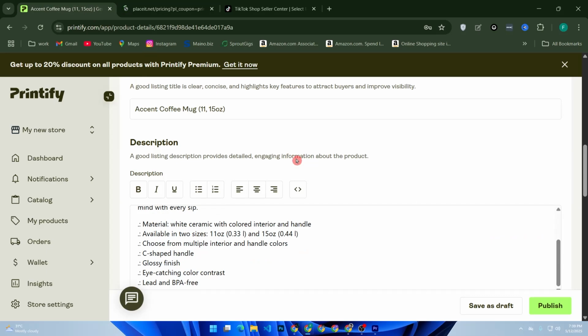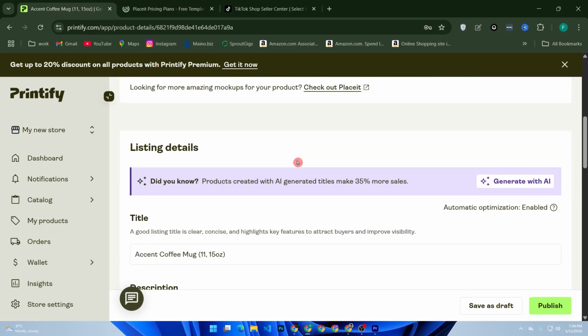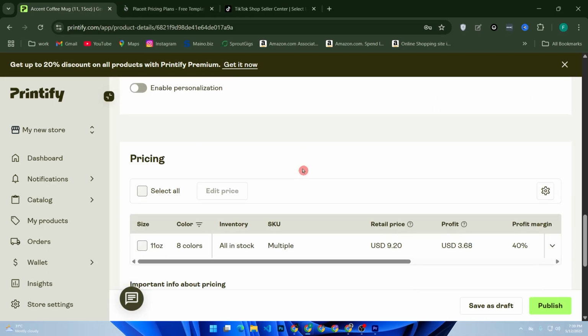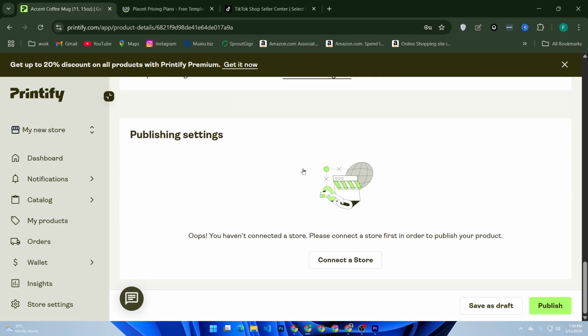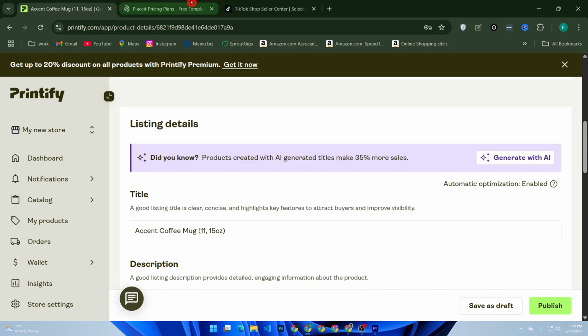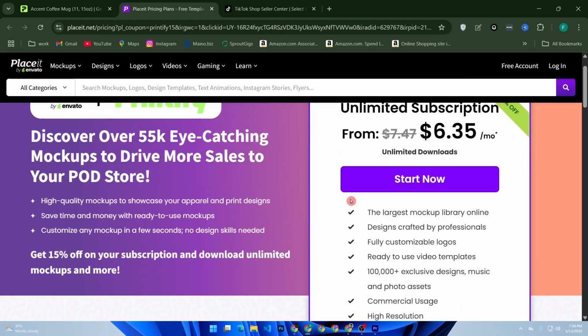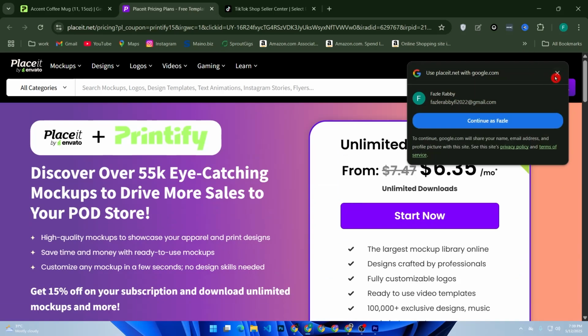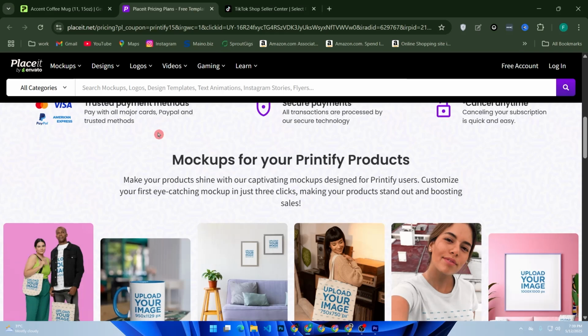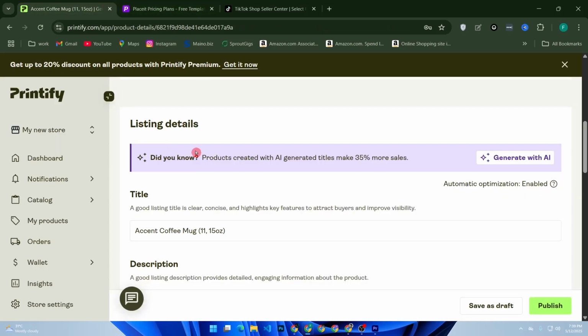Then click start now and follow the process. Now go back to Printify. You will use this asset to manually list the product on TikTok shop. Now head over to TikTok Seller Central.